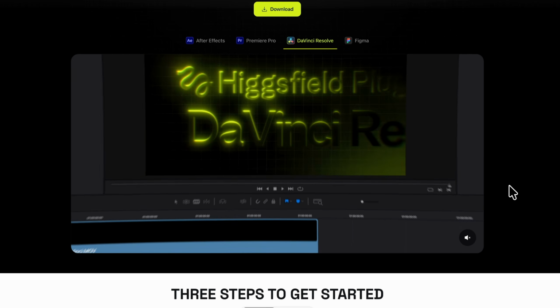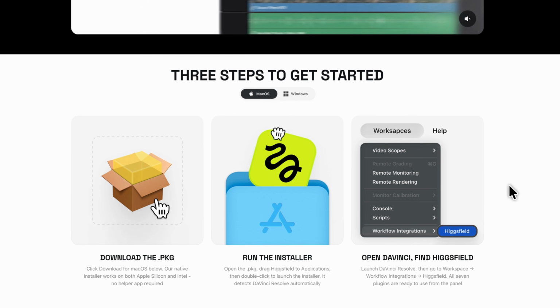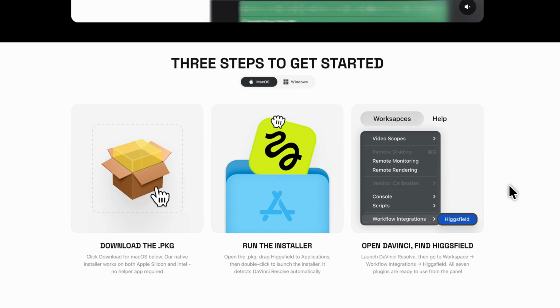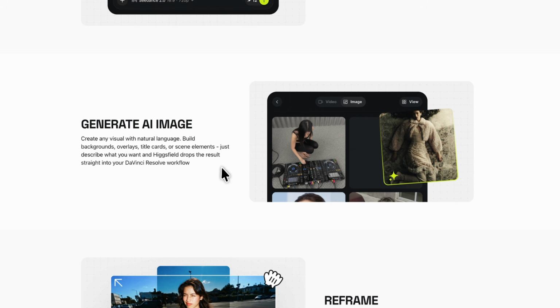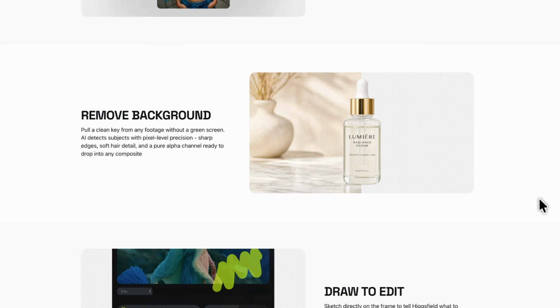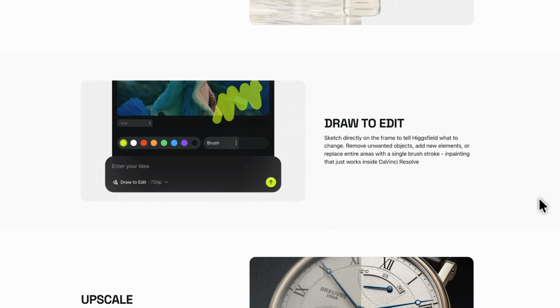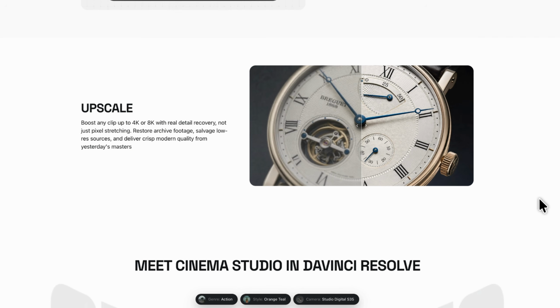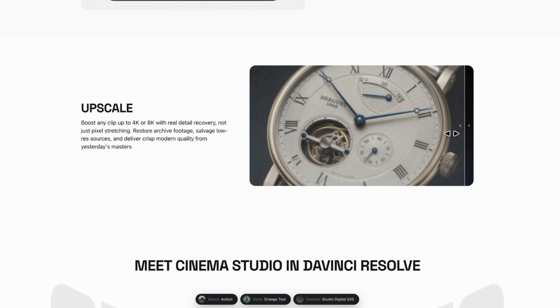Higgsfield has brought 7 AI tools directly into DaVinci Resolve. 7 plugins, 1 installer, and 1 panel inside Resolve. The tools are Generate AI Video, Generate AI Image, AI LUT Creator, Reframe, Remove Background, Draw to Edit, and Upscale. So this is not just one AI effect. It is more like an AI toolkit for post-production.